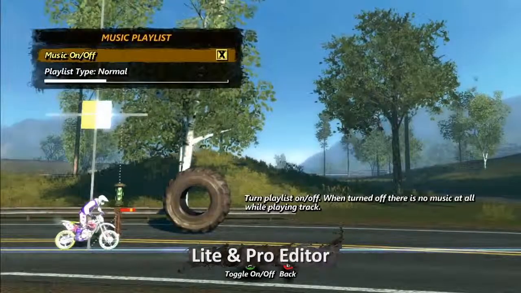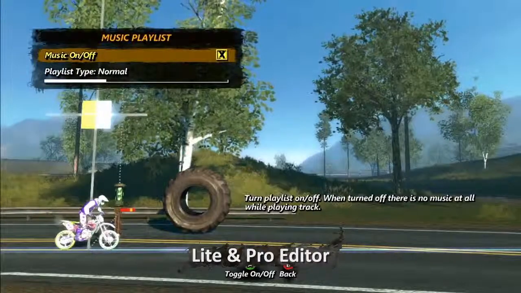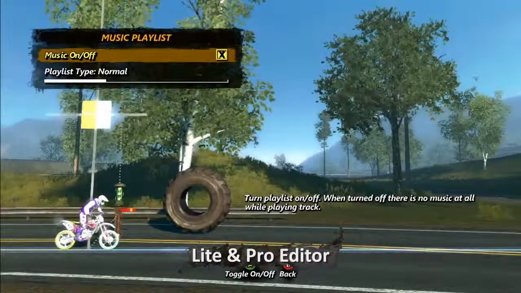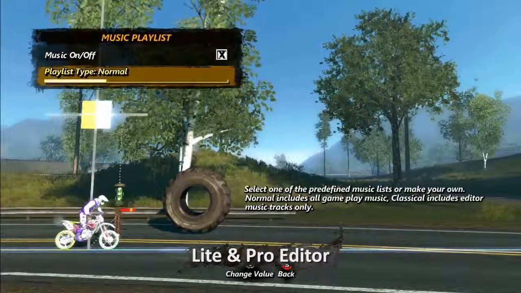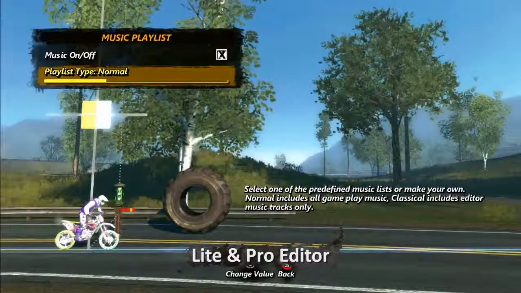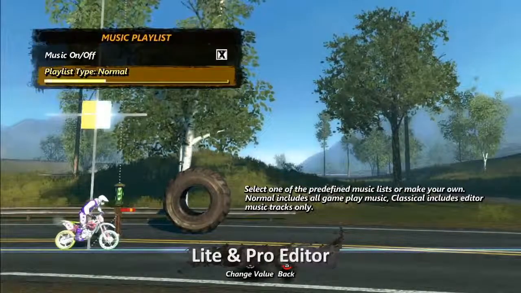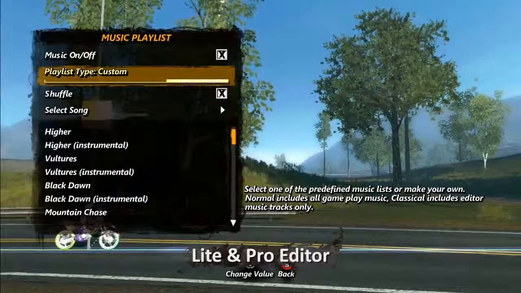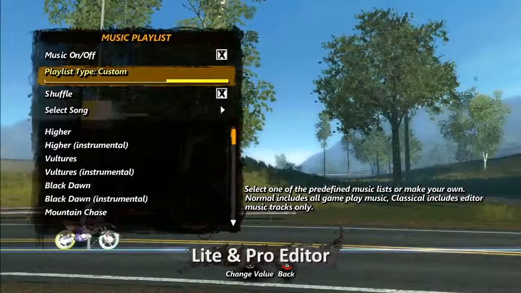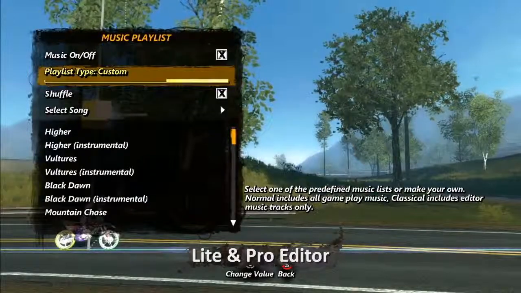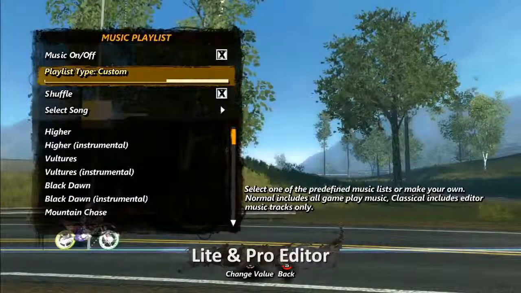The first checkbox decides whether or not your map will play music. If an X is in this checkbox, your track will play music from the in-game playlists. If you choose to have music, you can then move on to the playlist type. You can choose between two different preset playlists, or create your own custom playlist. If you choose to make a custom playlist, a few more options pop up.